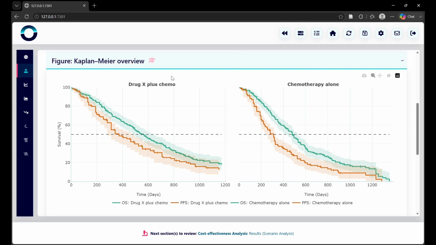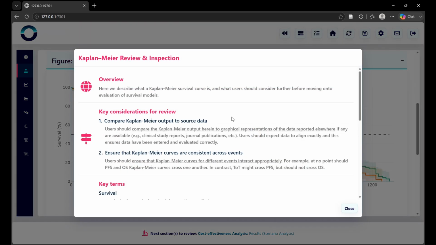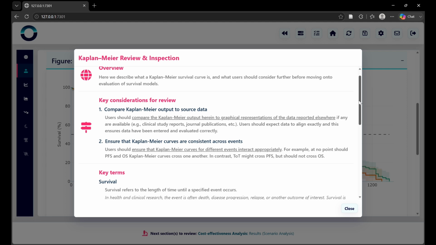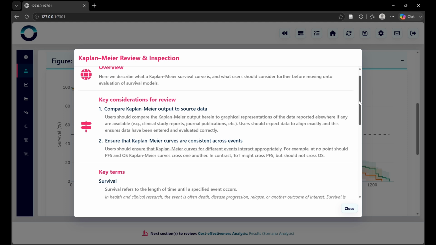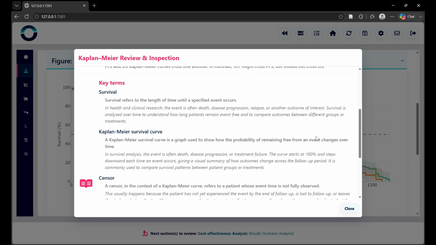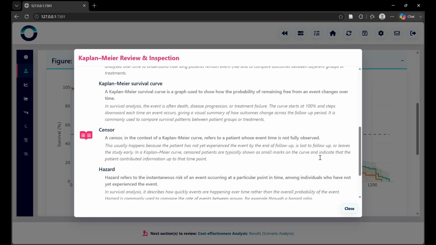What we've also tried to do throughout is provide these little education symbols. So by clicking on those, the user is presented with a pane of information describing what they might want to be considering at this particular time point in the analysis or input specification. So here we're just providing a bit of advice around QCing the Kaplan-Meier data, the IPD data, and we've provided a bit of an overview as to key survival terms, etc.